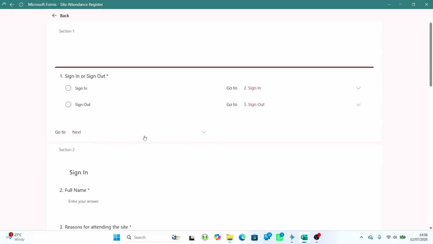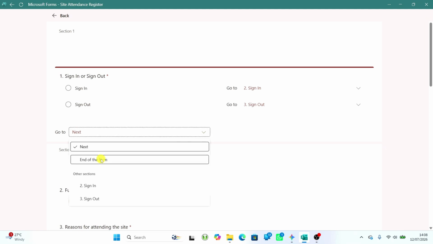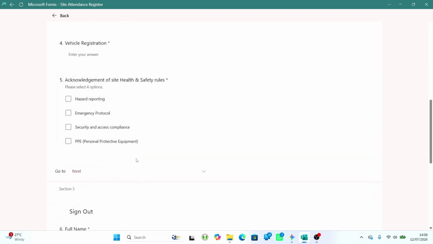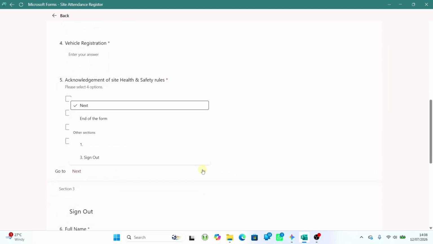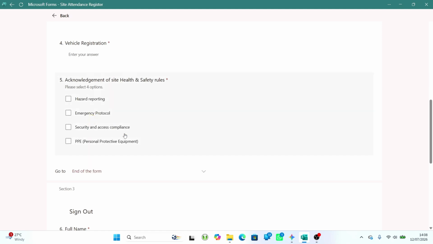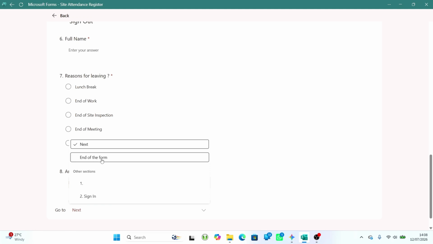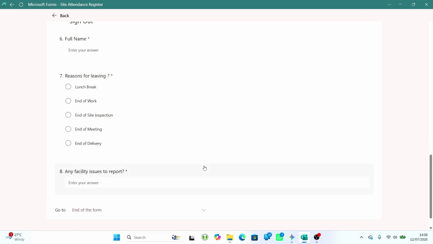Next, we need to tell the form what happens when the end of a section is reached. Under Go to Section, select End of Form. This step needs to be repeated for each section by selecting End of Form. The hard work is done.